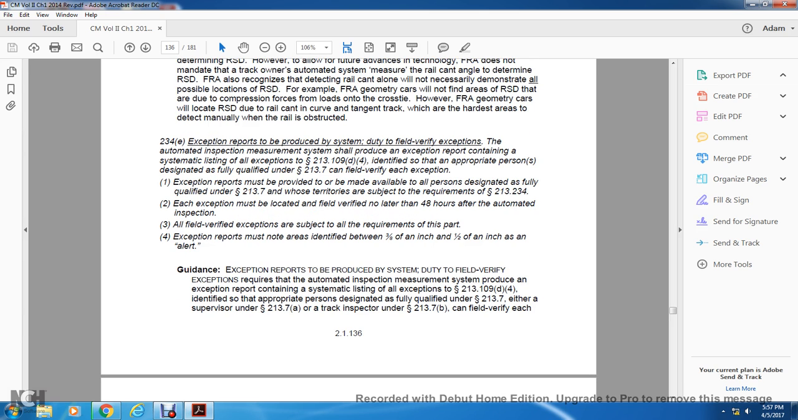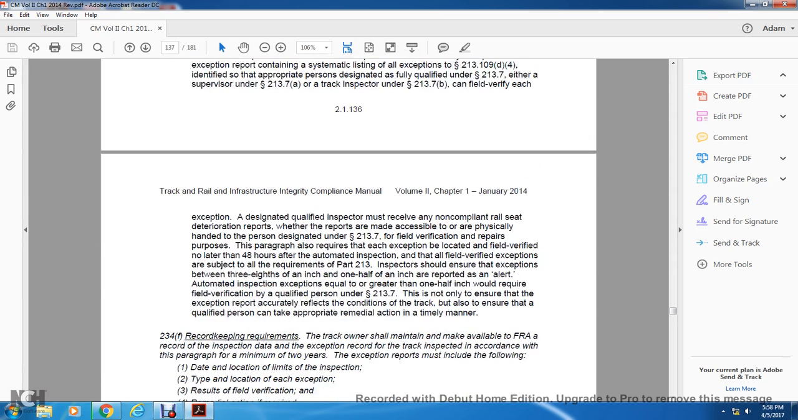Exemption reports to be reproduced by the system. The duty to do field verification of exemptions requires the automated inspection measurement system to produce exemption reports containing a systematic listing of all exemptions. 213.109(d)(4) identifies the appropriate person designated as fully qualified under statute 213.7(a); either the supervisor under 213.7(a) or the track inspector under 213.7(b) can verify the exemption.